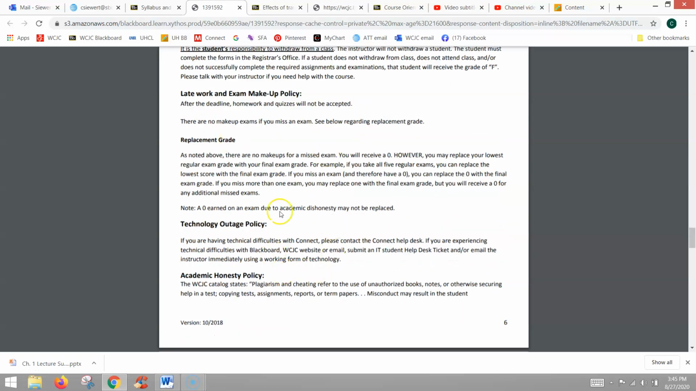I did want to talk about makeup exams. If you miss an exam, there are no makeups, so you're going to get a 0. However, you can replace your lowest exam grade with your final exam grade at the end of the semester. So note, if you miss more than 1, you can only replace 1. If you get a 0 due to academic dishonesty, it will not be replaced.